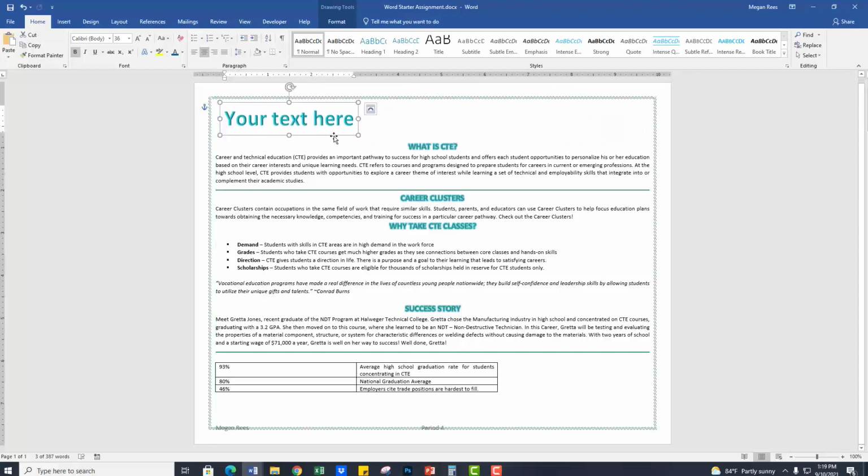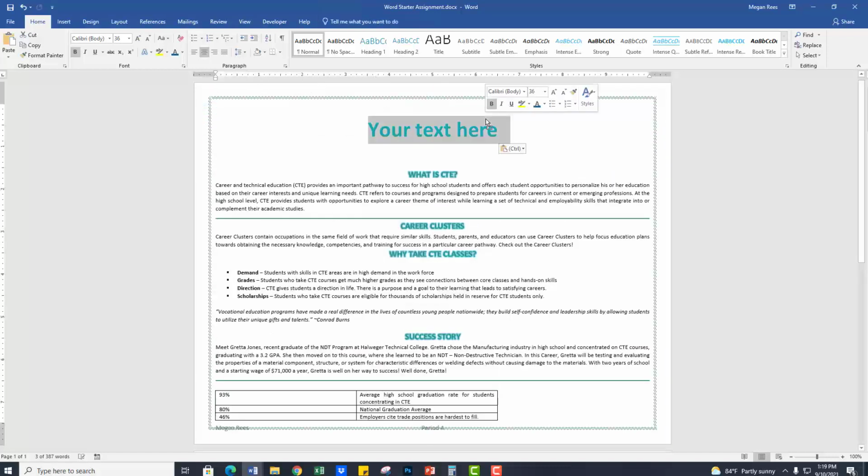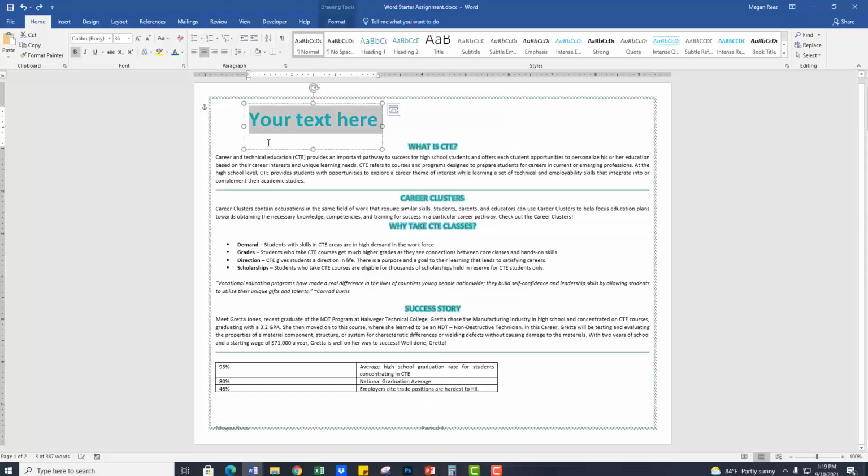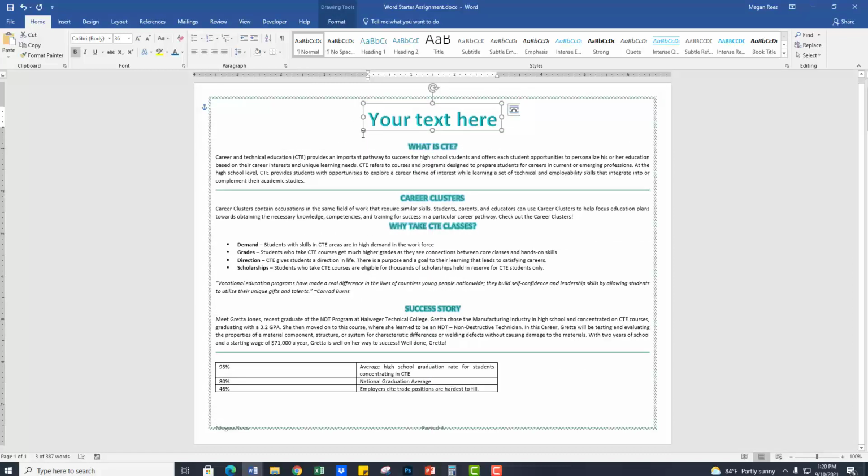Now, in order to move it, you want to put your cursor on the edge, so it's a 4-sided arrow, and then move it around like this. Do not do this. Some kids will highlight the middle and then drag. Well, you just dragged it out of the text box. Now it's no different than this. The text box, this little box around it, is what makes it word art and not just regular emphasis.